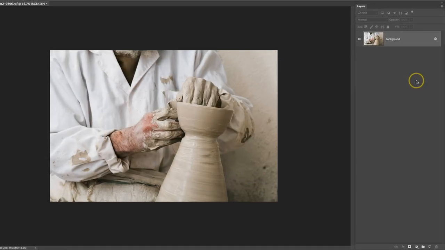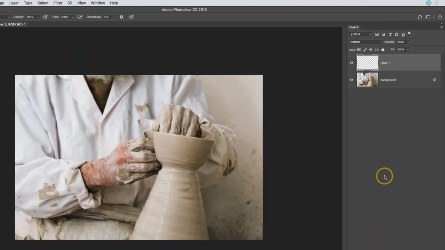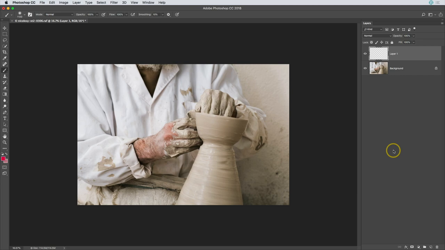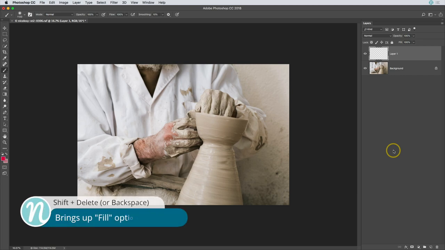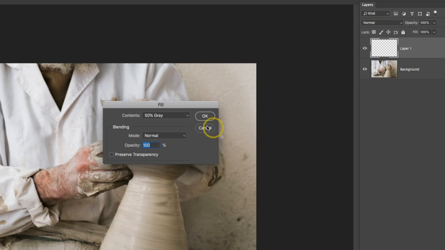I'm going to begin in the Layers panel, and I'm going to add a new blank layer. Next, I'm going to fill this layer with gray, and I'm going to do that by holding the Shift key and then pressing the Delete or Backspace button. The Fill dialog box will come up. I want to make sure that I have selected the 50% gray option, and then I'll click OK.